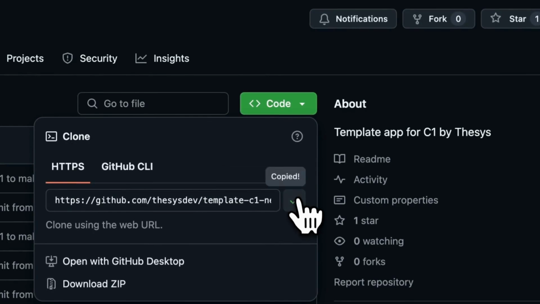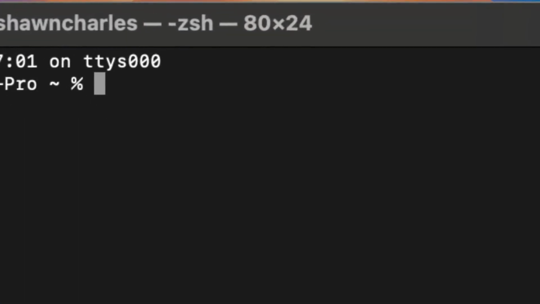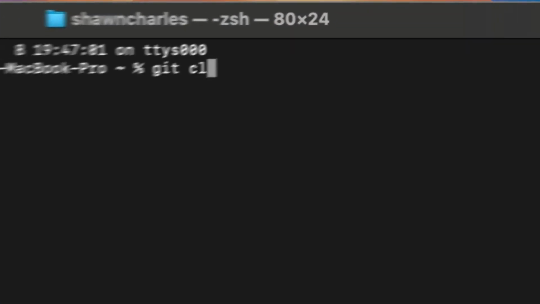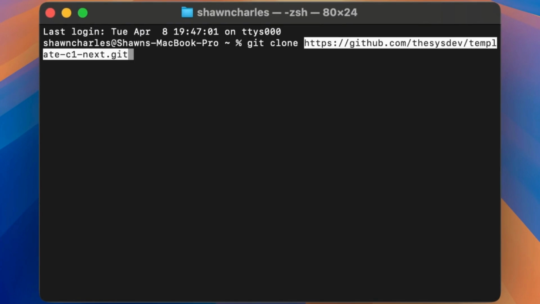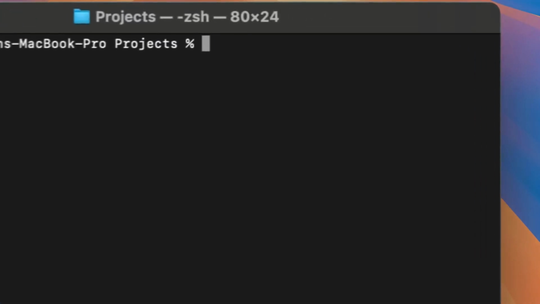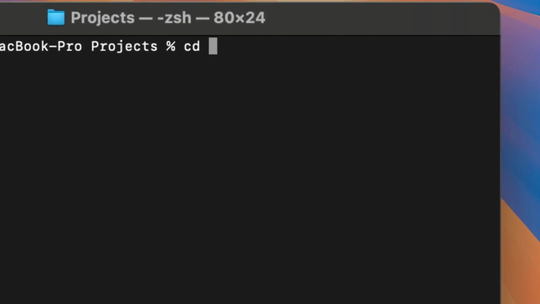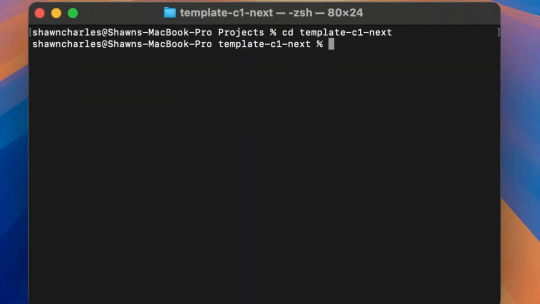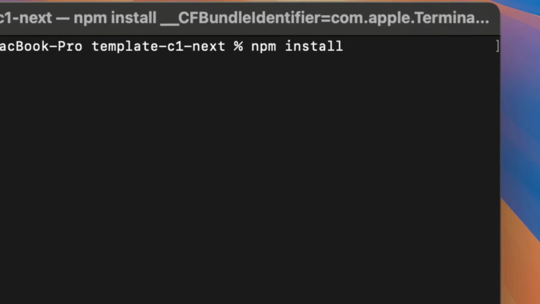To begin, you'll need to clone our template repository. Simply open your terminal and type git clone and the URL to the GitHub repository. Once the repository is cloned, navigate to the project directory. We're going to do cd and then the folder name, which is template-c1-next.